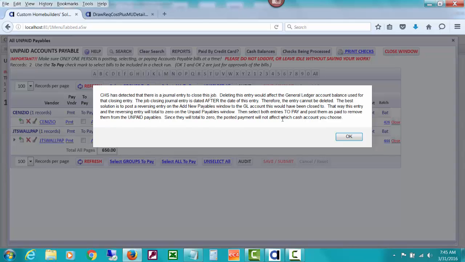The best solution is to post a reversing entry on the Add New Payables window to the GL account this would have been closed to. So if you're an accountant and you know you did a job closing entry, you probably closed that direct construction cost to some cost of sales account. So that's where the costs are sitting. Actually, they're not in direct construction costs anymore. The total of them are now in cost of sales. So if we post a reversing entry, we'll want to put it to that. It says that way this entry and the reversing entry will total to zero on the unpaid payables window. Then select both entries to pay and post them as paid to remove them from the unpaid payables. And we're going to show how to do that. Since these will total to zero, this will not affect your cash.